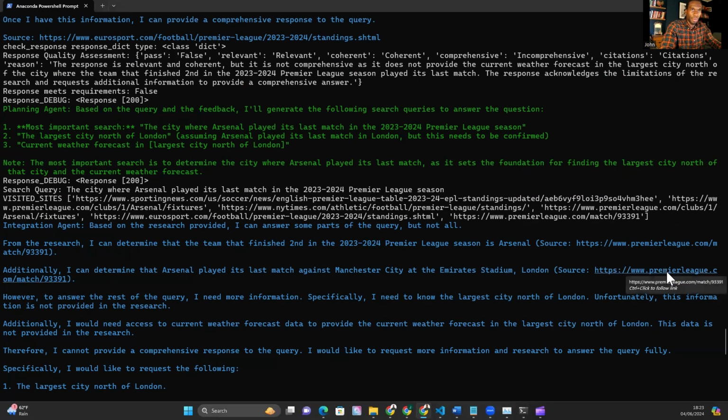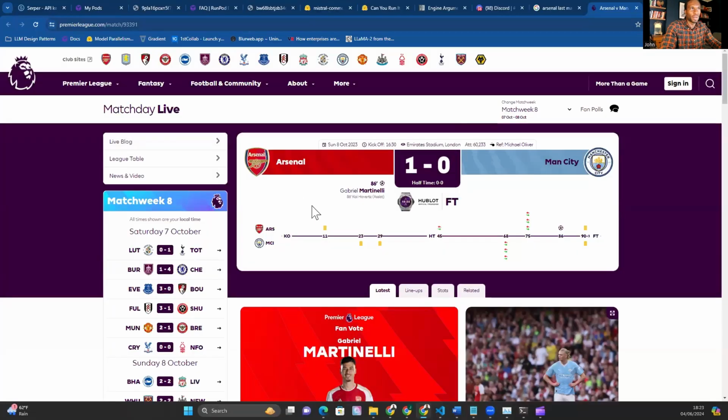And if I pull this up on PremierLeague.com match, let's see where that leads us to. I see. So I think what's happened is it's actually picked up an old website. This is from October 2023, so that's not the last match. That's match week 8. So that's not the last match of the Premier League season. So it's picked this up. And Arsenal did play at the Emirates, and it was against Manchester City. But that wasn't the last match of the season.